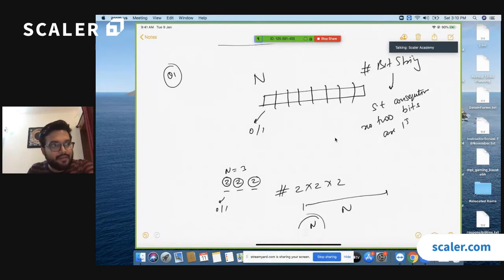What does that mean? That means that there are no two consecutive ones in the bit string that you have. Is this clear to everybody? Can I actually look at also the comments? So if you have any doubt, you can post them in the comments, and I would be more than happy to take them up. Okay, cool.